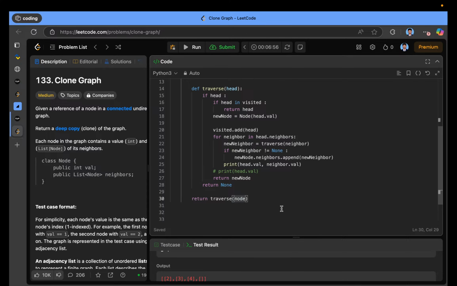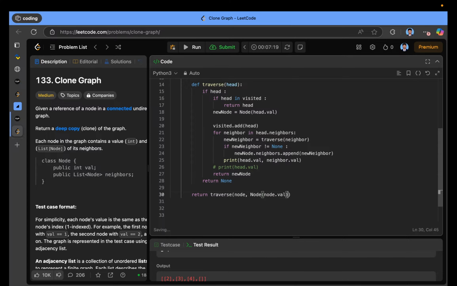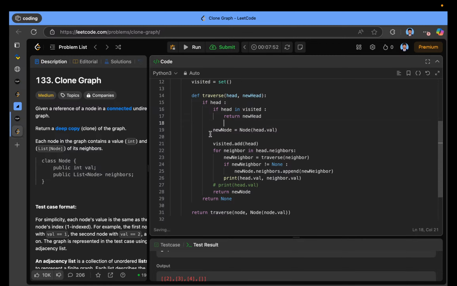Let's remove. Common new head. That should be node, and then its neighbor. And I don't know about neighbor, so this should be: if no head, and then else, means no head, head comma new head. And then if head is visited then return new head. If it is not visited, then it's supposed to not be visited.